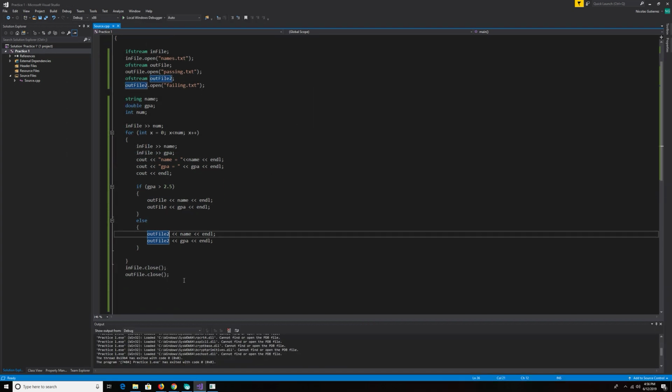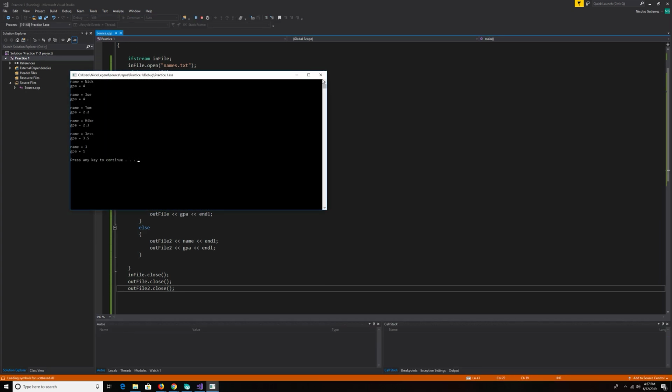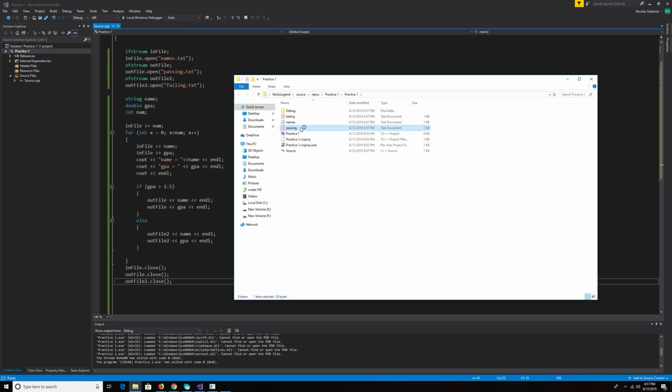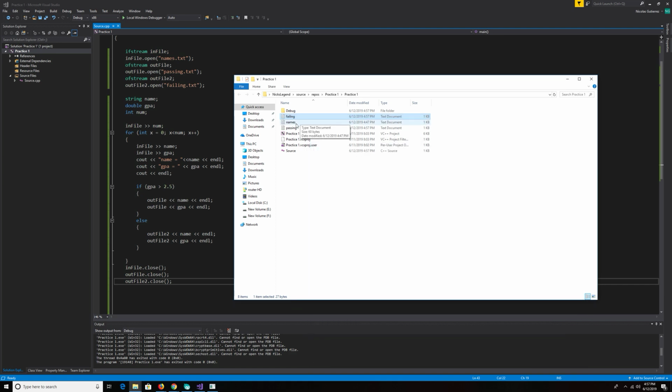Great. I also forgot to close. It won't really affect you much here, but it will affect you later on. Alright, one more time. Open containing folder. These are the ones passing, Nick, Joe, and Jess. These are the ones failing, Tom, Mike, and Jay. Great. Now you have the ability to get a file and split that one file of names into people who are passing, people who are failing.